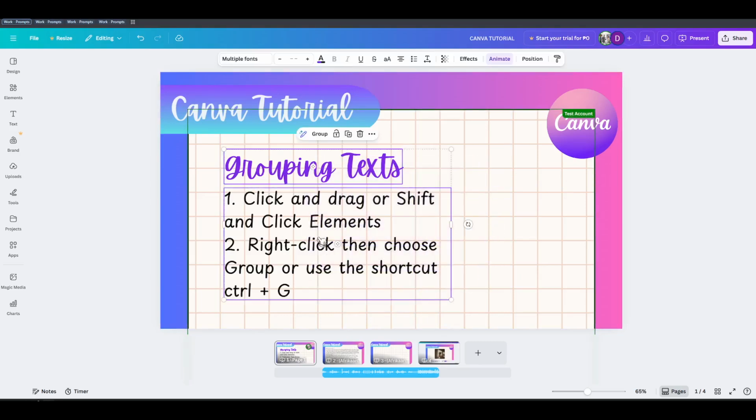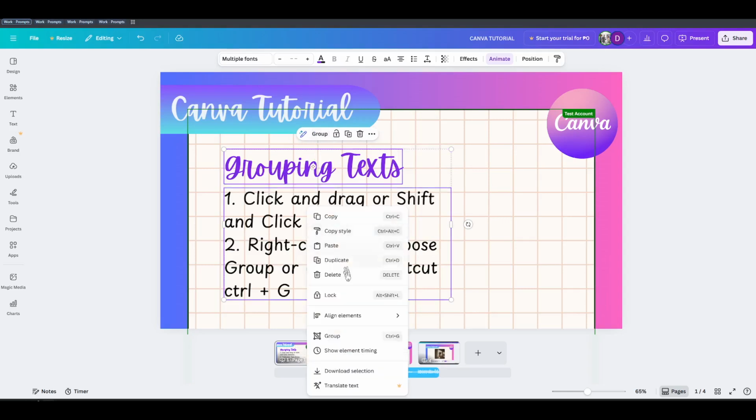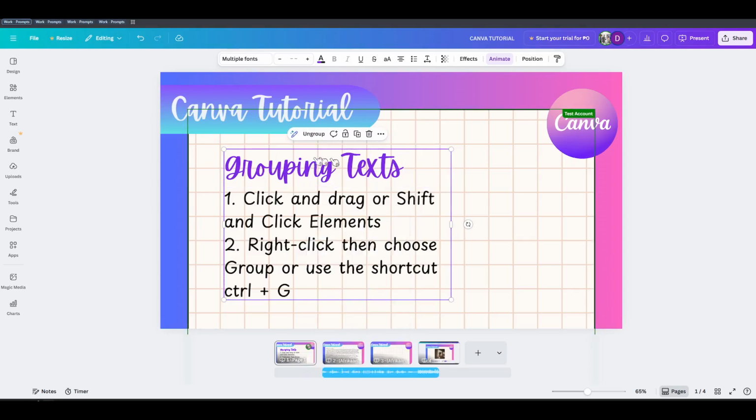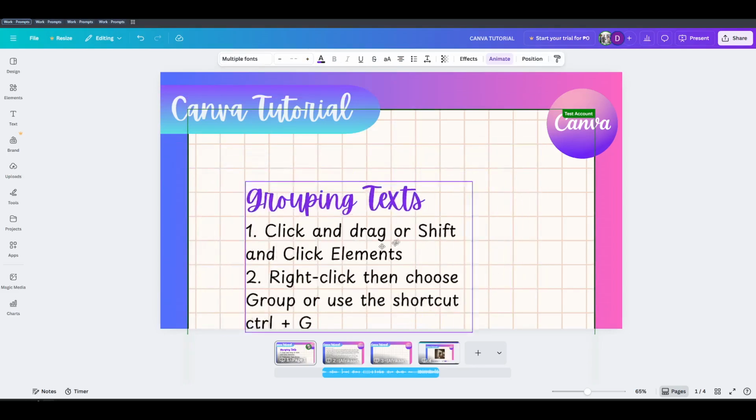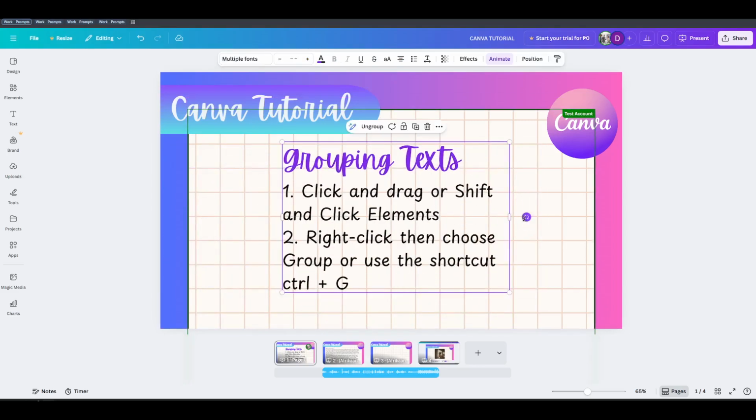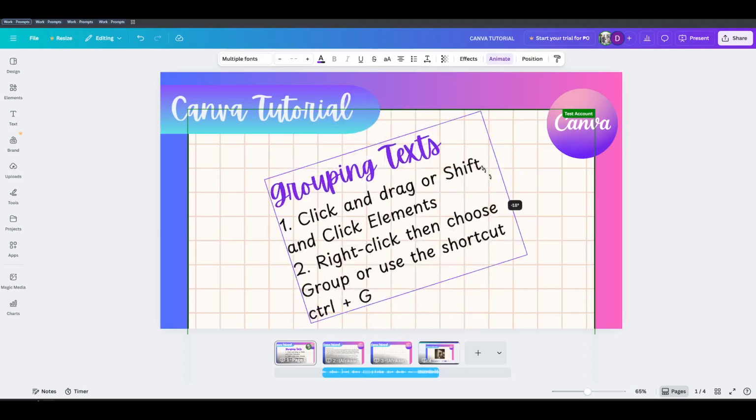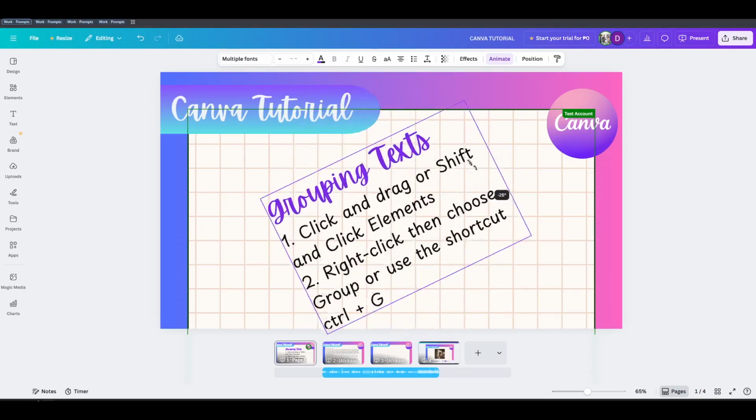From here, you'll notice the group behaves like one object. You can click and drag to move it around, resize it using the corner handles while keeping the spacing intact, or rotate it as a whole. This is especially useful for headlines, labels, or any text that needs to stay perfectly aligned. Duplicating the group will keep everything together as well, so repeating elements stay consistent across your design.